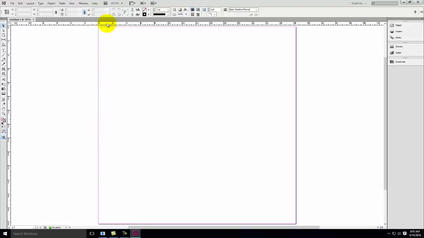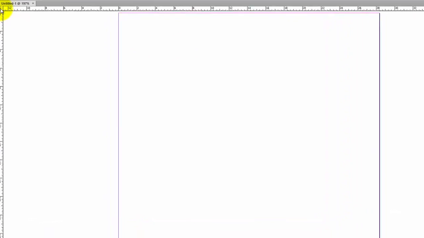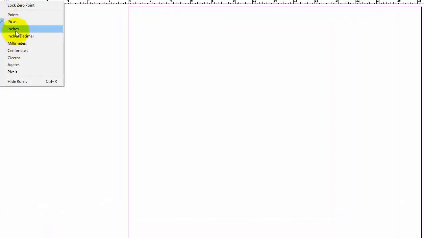Again, we have a ruler that's up at the top here, and it's in some kind of units that don't make any sense to me. So let's go ahead and change those units before we move on. There are 2 ways of changing units. If you go to where the 2 rulers cross in the upper left corner, right-click, you can switch to inches. And now it starts to make more sense.